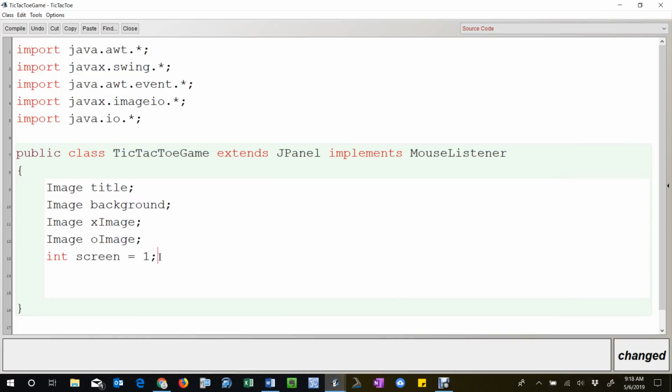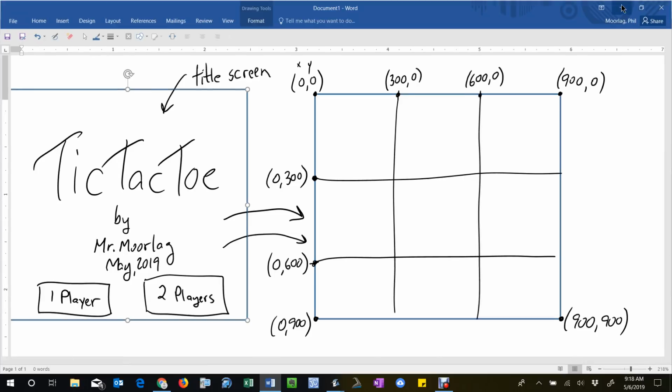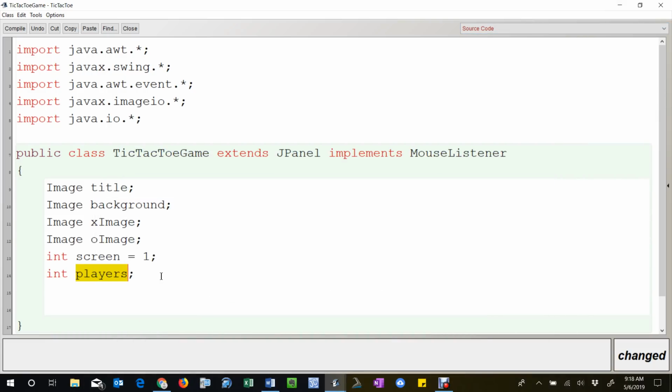Okay, so next, players. This variable will determine how many players we have, whether it's a 1-player game or a 2-player game. So this variable will be set whenever the user clicks on one of these buttons. So we'll get there later, but when they click on one of these buttons, this variable will be set to either 1 or 2. Okay, next we're going to make a method, public tic-tac-toe game.